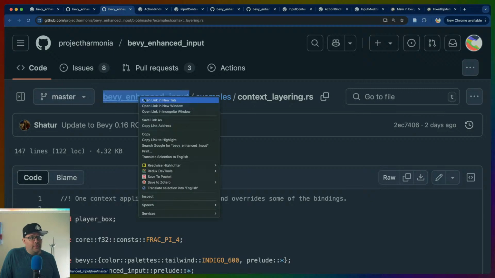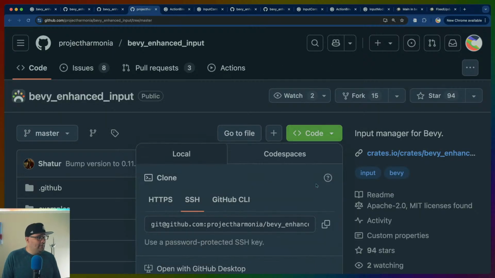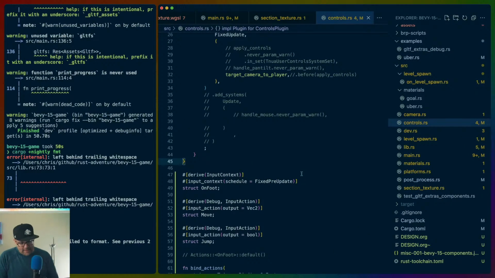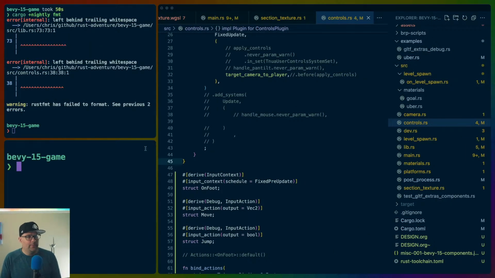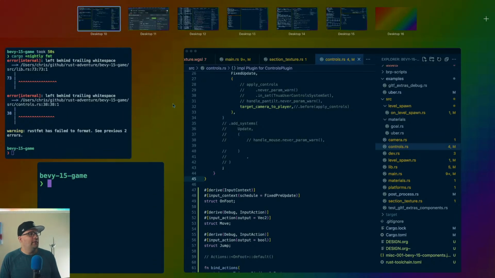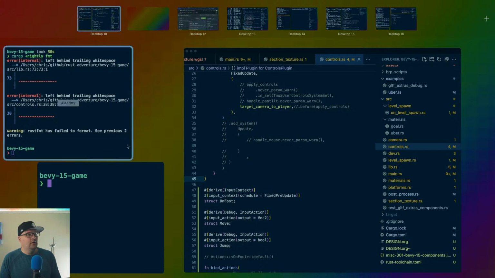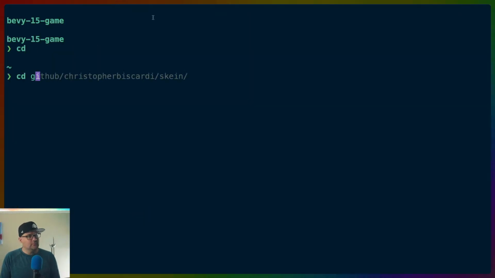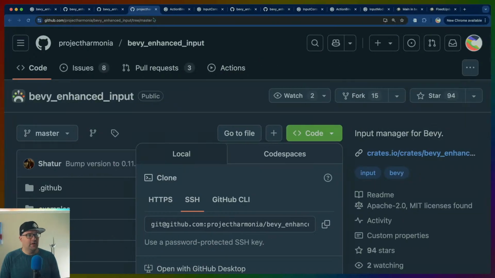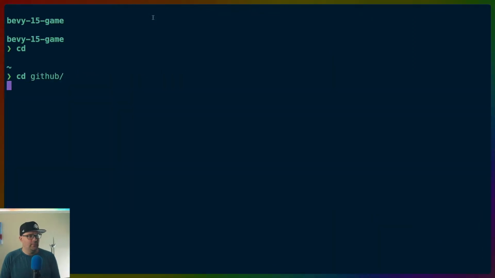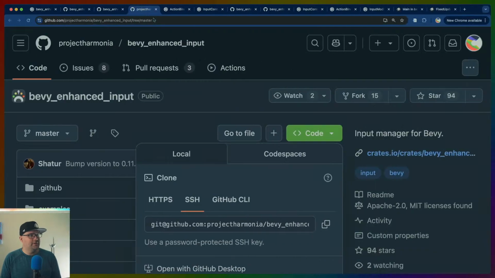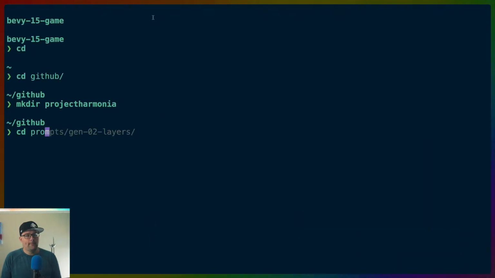Maybe it would be good to just run this. I think I get it from just reading the code, but for the sanity of stream, I'm going to pull this down and run it. This is Project Harmonia, right? I think I have Project Harmonia. Nope, I guess I don't. Project Harmonia. Is there a dash? No dash. I'm going to do GH repo clone, Project Harmonia, Bevy enhanced input.